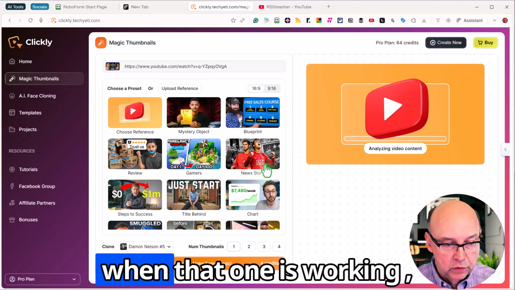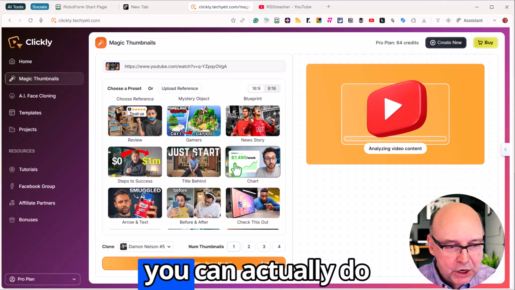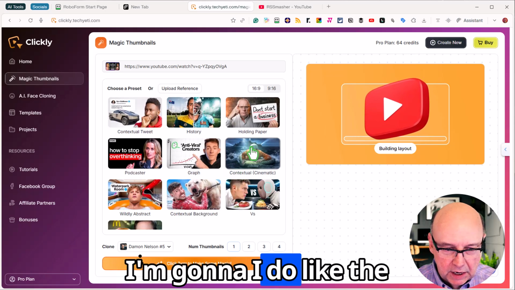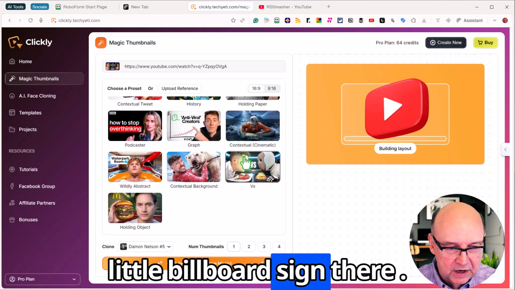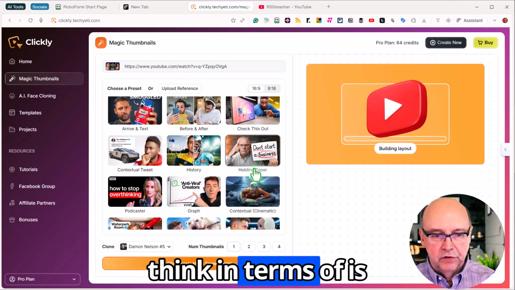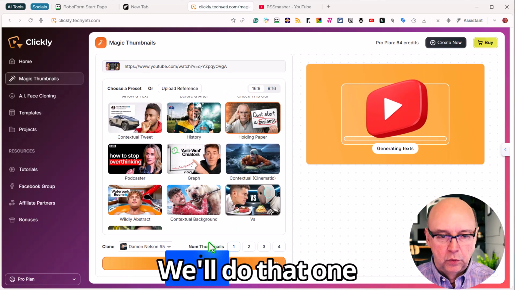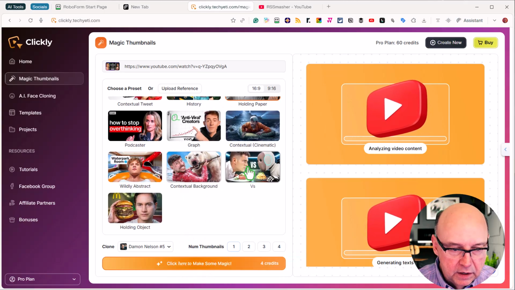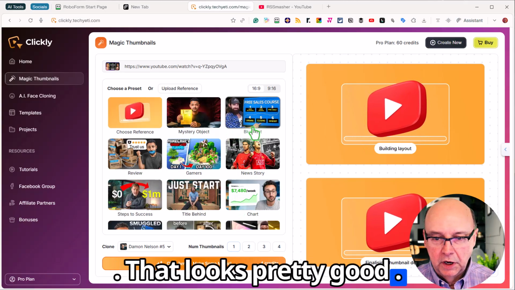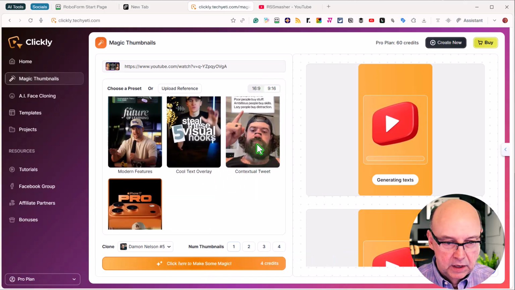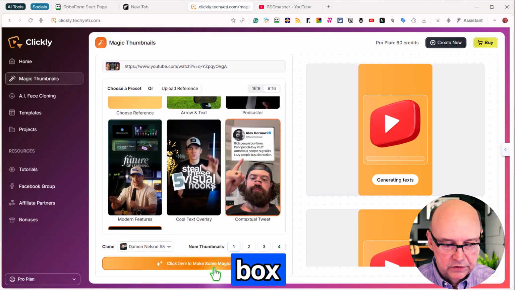And while that one is working, you can actually do multiple at the same time. I do like the little billboard sign there, because what you've got to think in terms of is scrolling. People are scrolling. How are they going to pick this out? We'll do that one. And that looks pretty good. But I'm going to do some 9 by 16s as well. Now let's do one with a quote box.